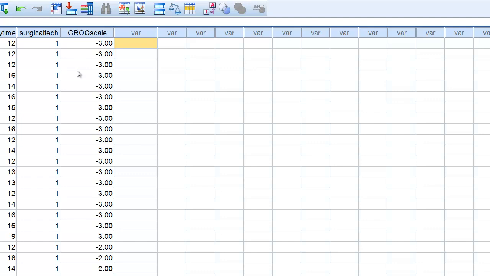So in other words, they might have a very high score on one variable but a very low score on another variable. So again, we're going to check for univariate outliers by using the explore function and then using the outlier labeling technique.